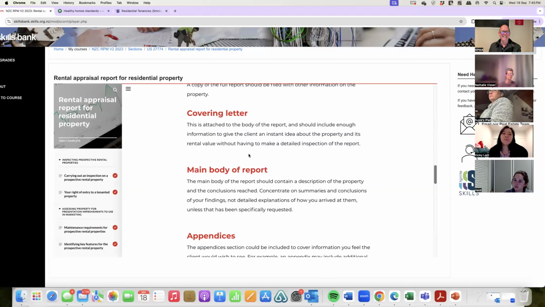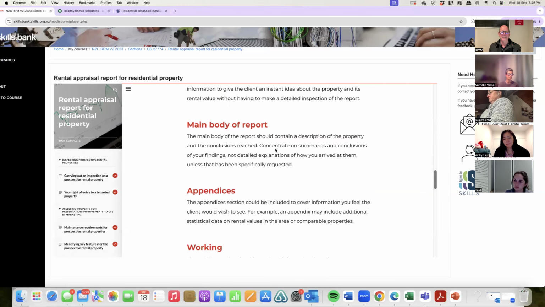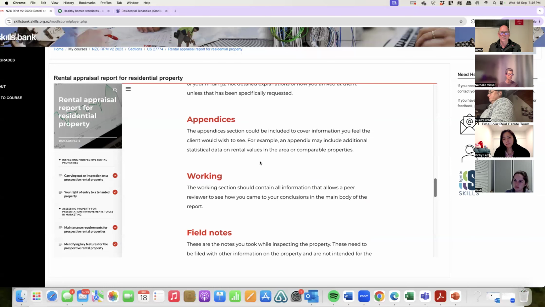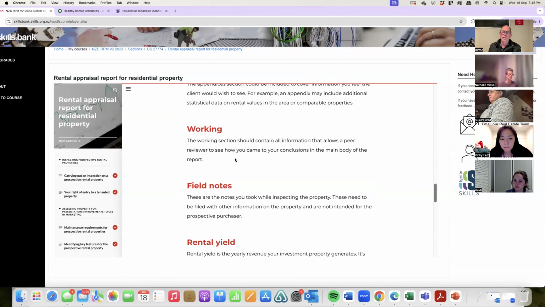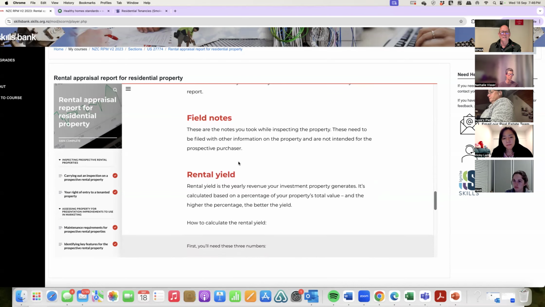Okay, covering letter. This is attached to the body of the report and should include enough information to give the client an instant idea about the property and its rental value without having to make a detailed inspection of the report. And then there's the main body of the report, which contains the description and conclusions reached. There's the appendices, which cover information you feel the client would wish to see. Then there's the working section, which contains all information that a reviewer would look at if you're getting it peer reviewed.